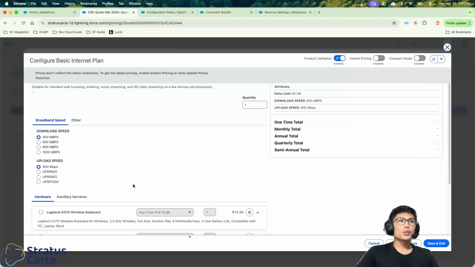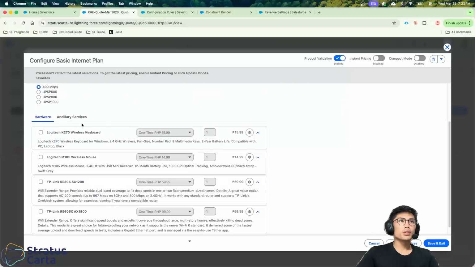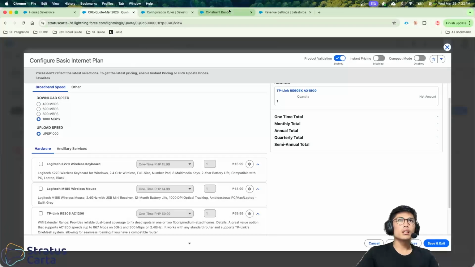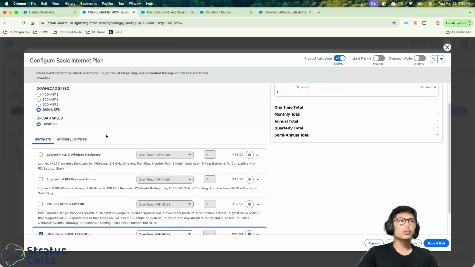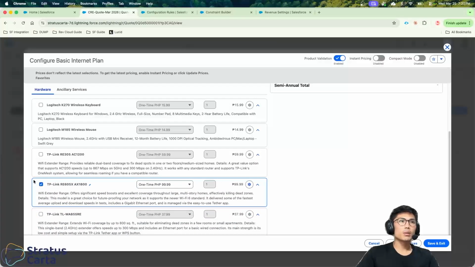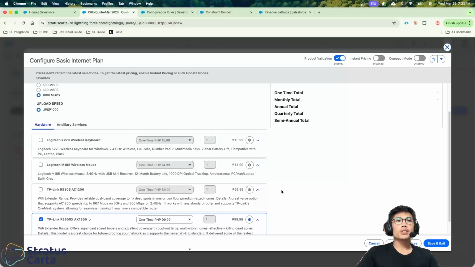So let me go to another quote and I'll try to configure our basic internet plan product over here. And notice that the upload speed has the options. There's no products that are automatically selected. But if I click a download speed of 1000, our constraint rule is triggered and the upload speed is selected and my product is auto-added. So this is the advanced configurator.